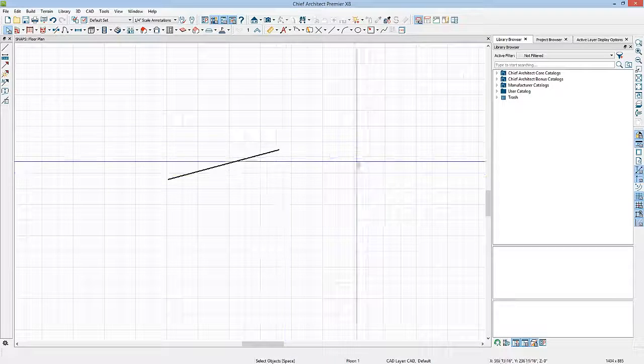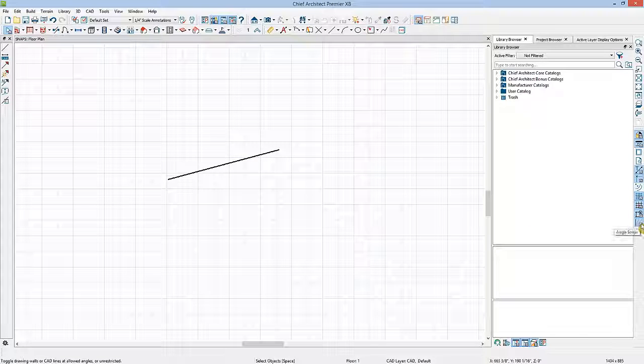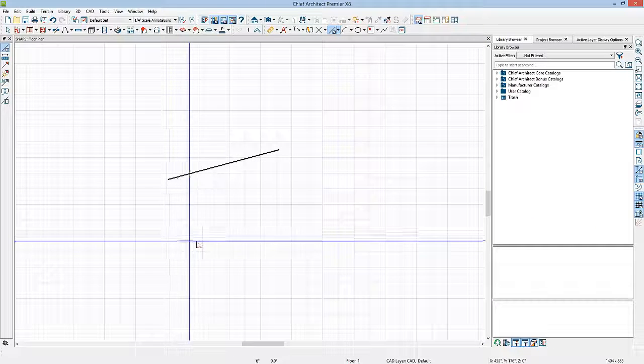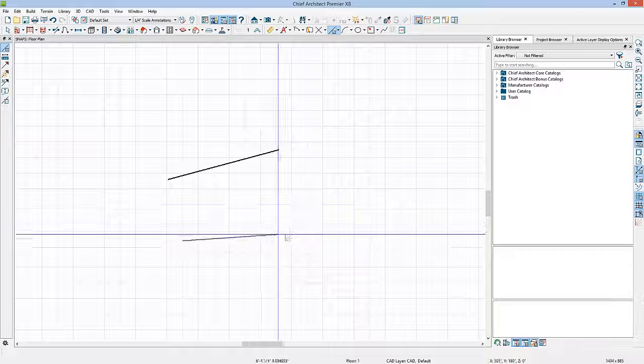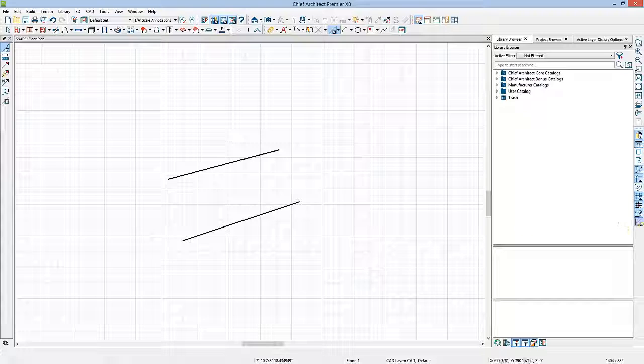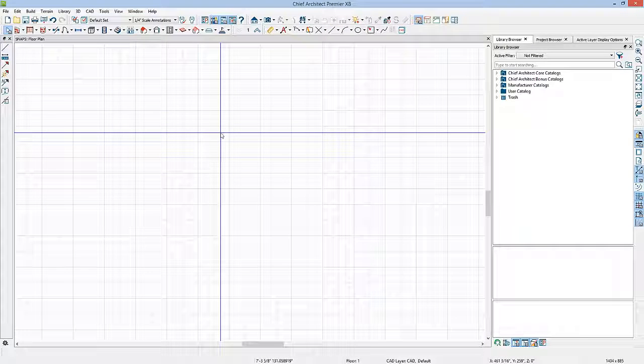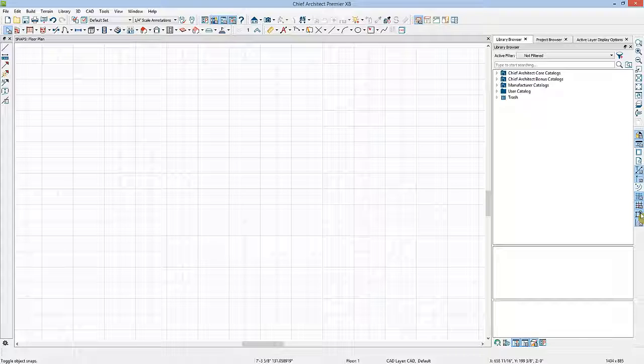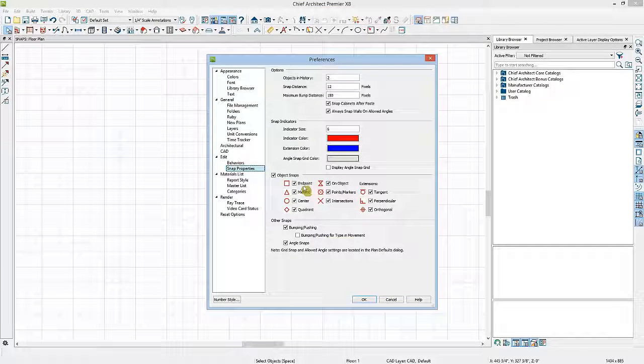If I don't have my angle snaps turned on, which I can toggle off by clicking on this button in my toolbar over on the right side, now when I draw a line, it'll move freely and not snap to any angles. Having your angle snaps turned on will help you avoid drawing walls or lines at odd angles. As long as object snaps are turned on, which is indicated again by this toggle switch on the right, you can toggle off the specific location snap indicators. If I open up my preference settings and go down to Snap Properties, you'll notice here that there are check marks in each one of these snap indicator locations. You can disable the individual snap by unchecking the box.